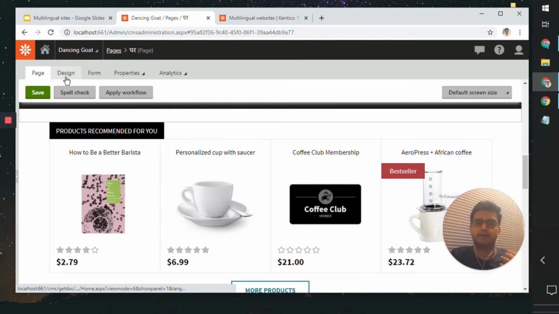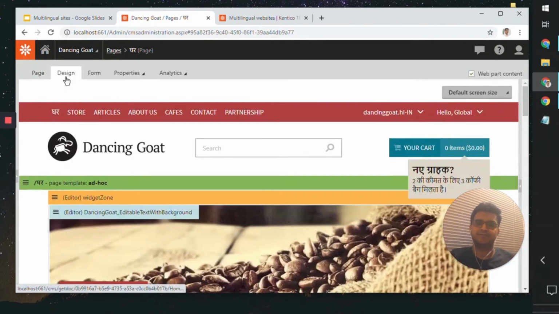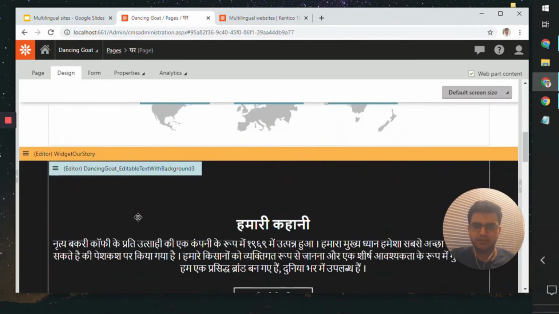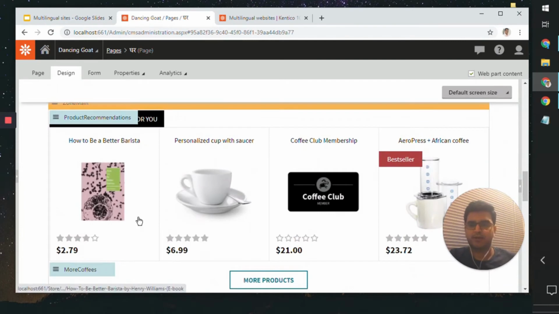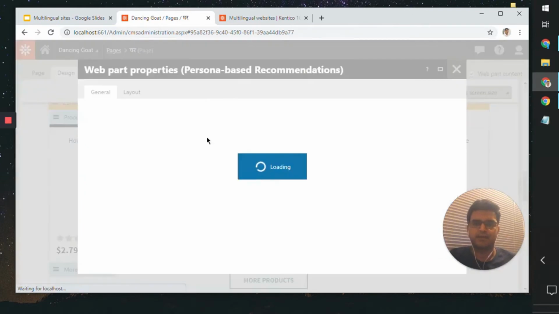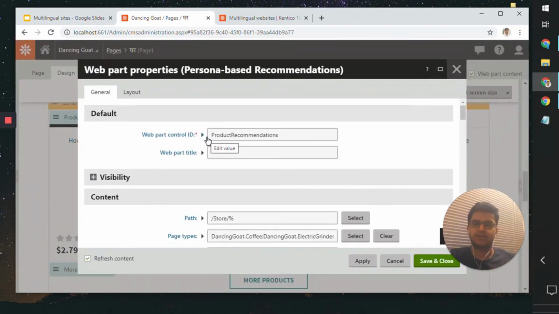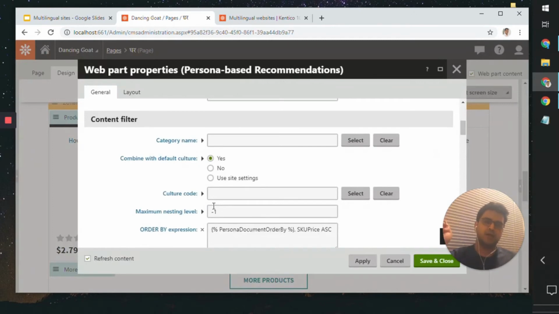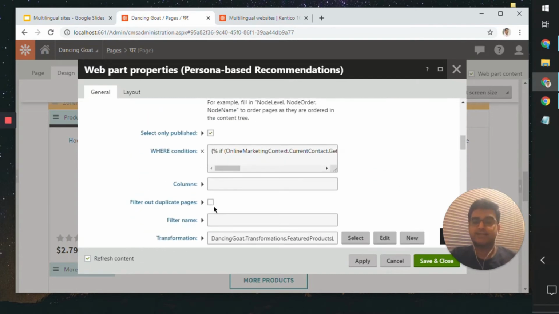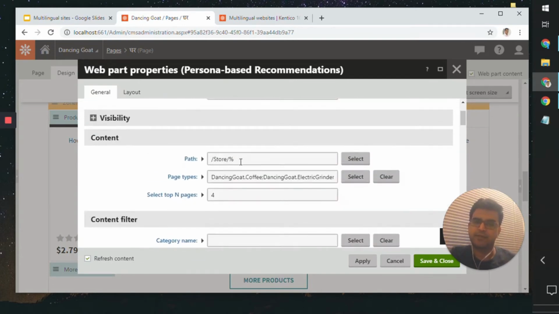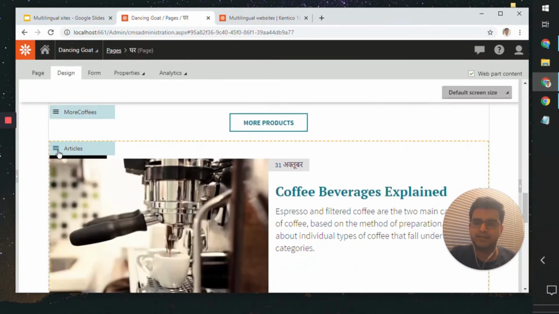So to have a look at why it has not been translated, you need to find out the component itself, for which you would go to the design tab, scroll down, and have a look at the product recommendations, for example. Now if you click on the web part, you'll notice that the product recommendations are not rich text that has been added into the component itself. Instead, it is actually pulling all this data from another source, right? So the same applies to the news articles as well, or the articles.